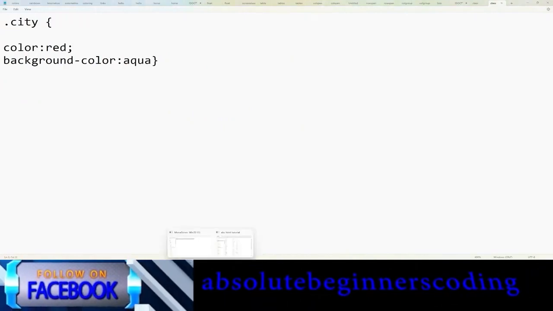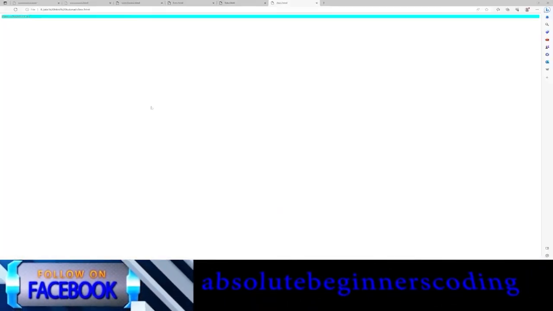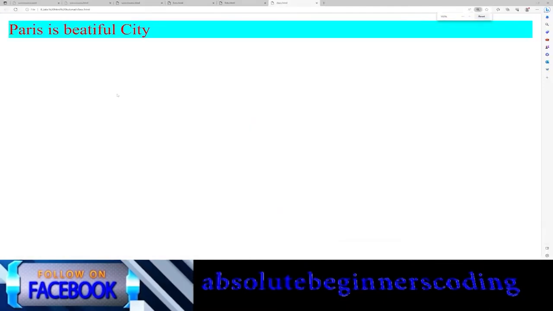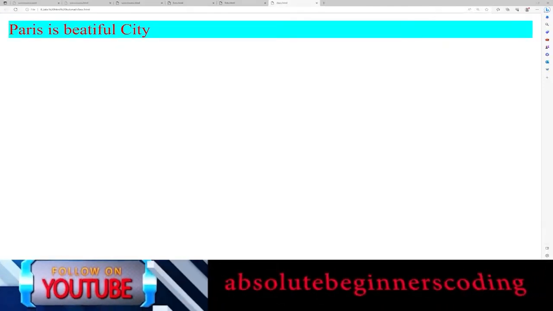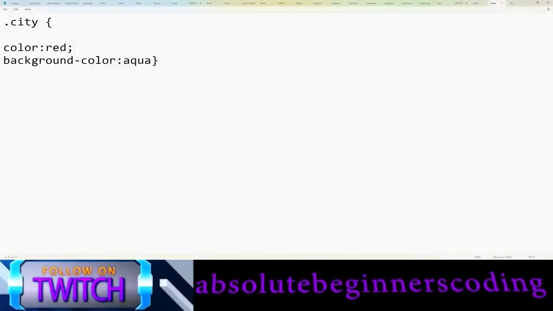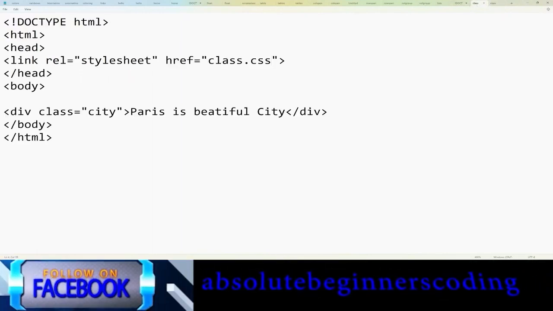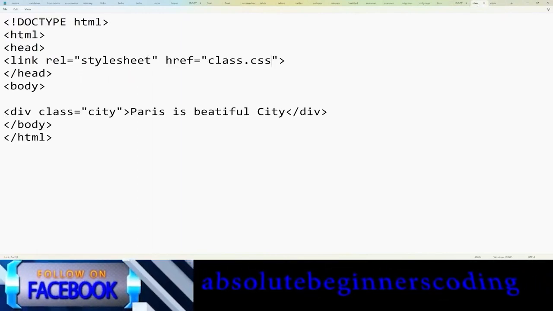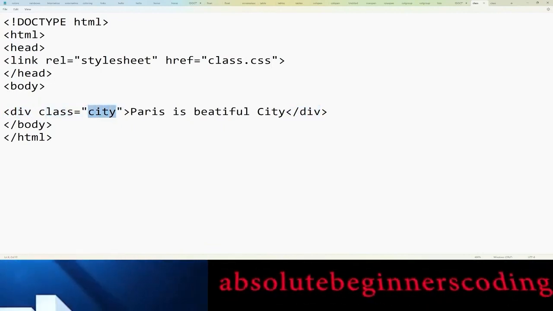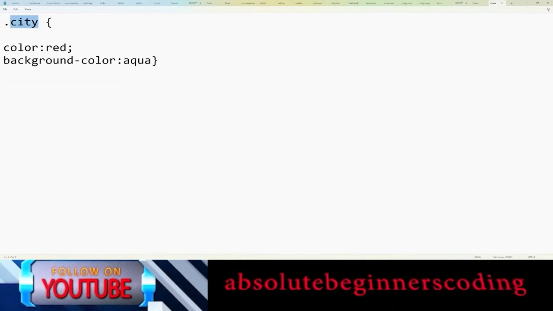Let's call the class. So you can see this, Paris is a beautiful city. The letters are in red color, the background is in aqua, which is a light sky blue. What I did is I used a dot in front of the class, which is city. So instead of using a p, you can use the div with a class name, and you can call the class name in CSS by adding a dot in front of it. So this is how you add a class name.